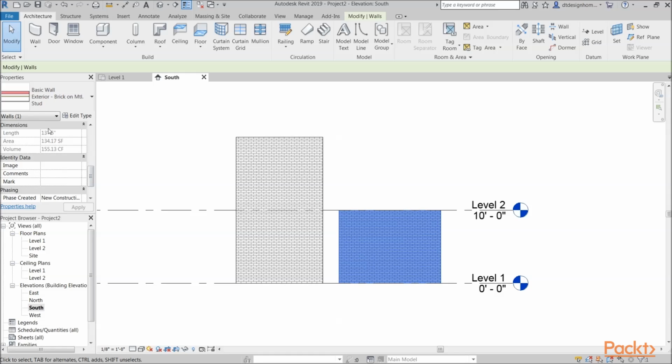So the length of 13.5. It'll also tell you the surface area of that wall, so 134.17 square feet. That might be beneficial for doing material takeoffs or something like that. You can see the volume of that wall. I'm not sure exactly how beneficial that would be, but if you're doing, say, a concrete wall or a poured concrete wall, you could see how much volume of concrete that wall is going to encompass.